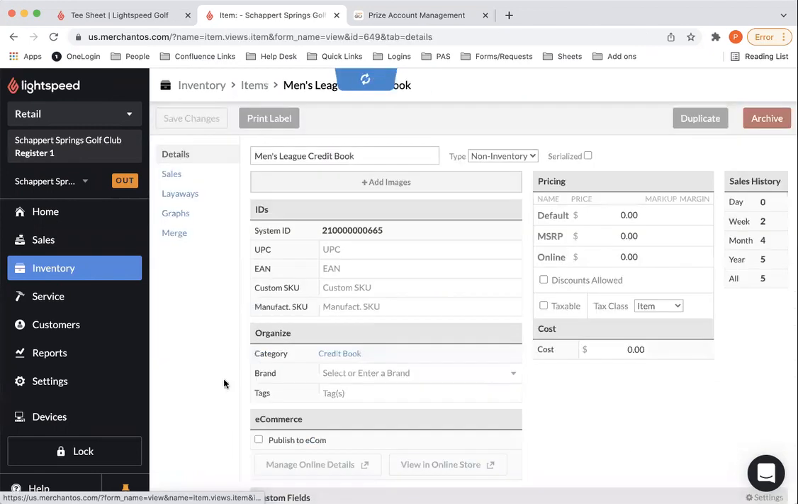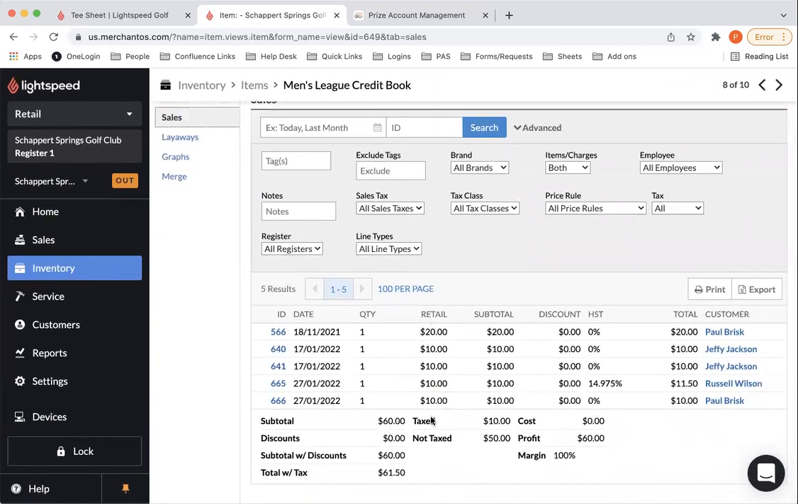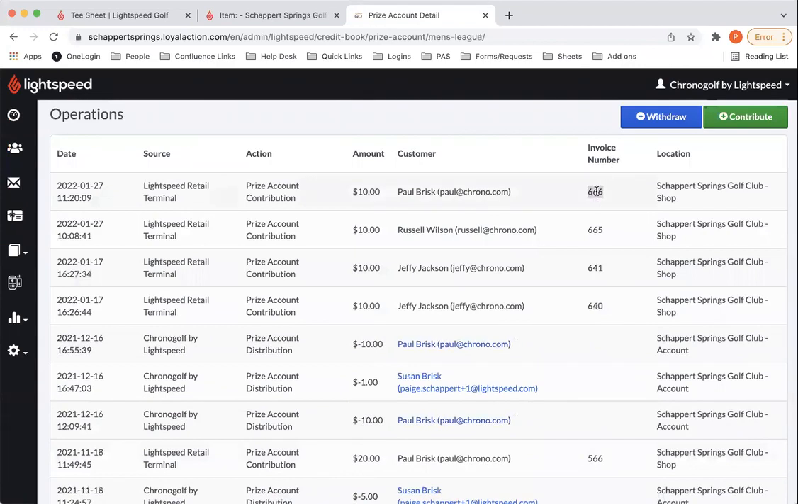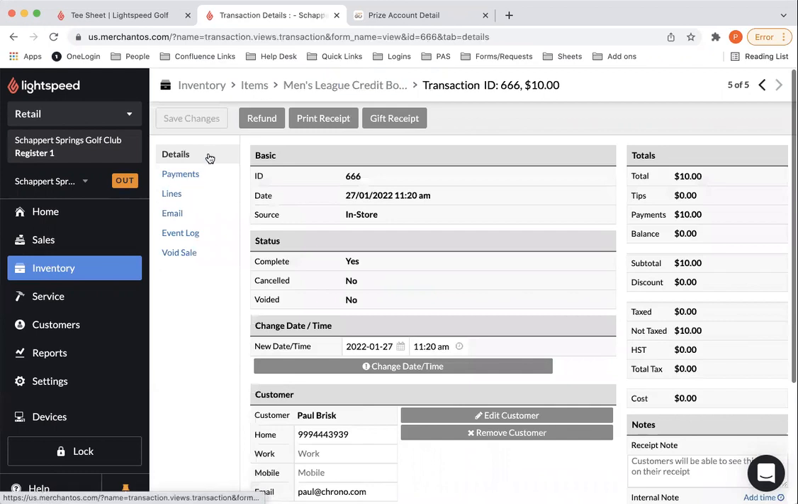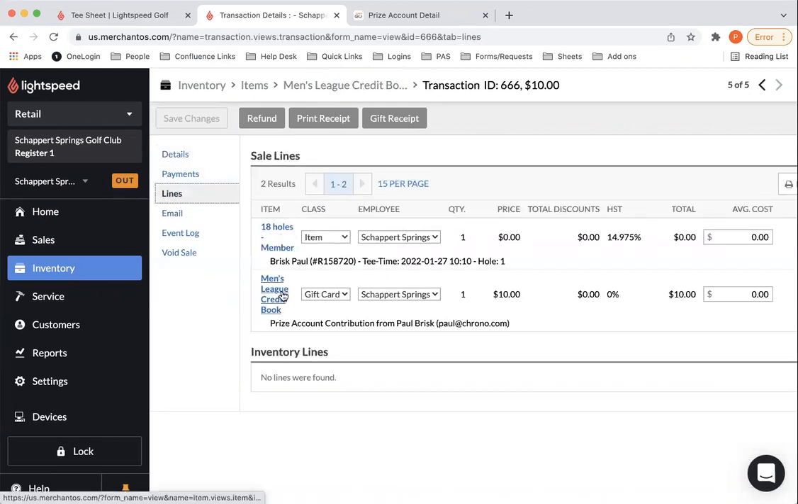This is the item that is used every time somebody contributes. If I click onto this, I can go into the sales here and see everybody that has contributed. And like I mentioned, this sale ID, I think we had 666 at the top of the list there. 666 here, so that's the same transaction. When I click into this, I can see how the customer paid as normal, but then the line here will be men's league credit book. So that's how it is recorded on your Lightspeed retail.